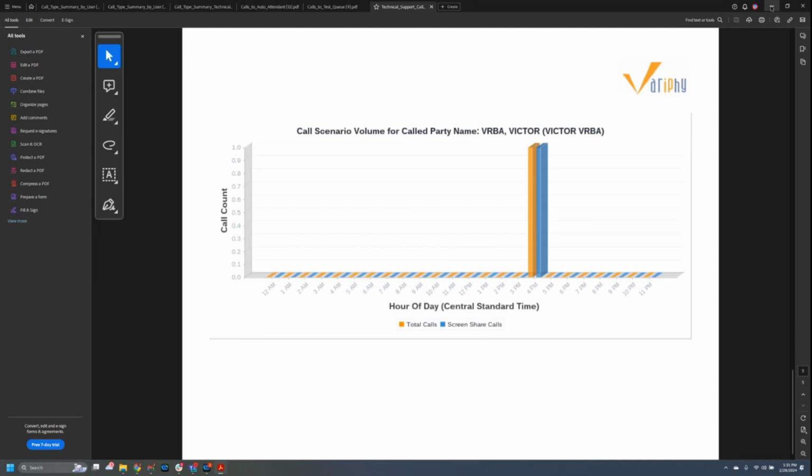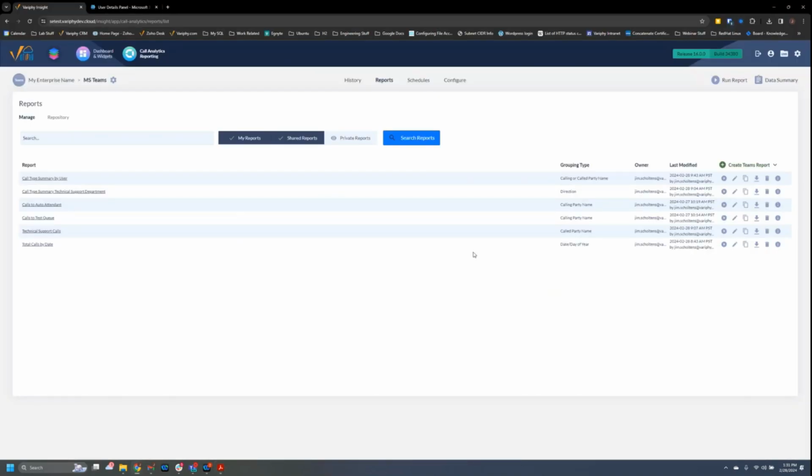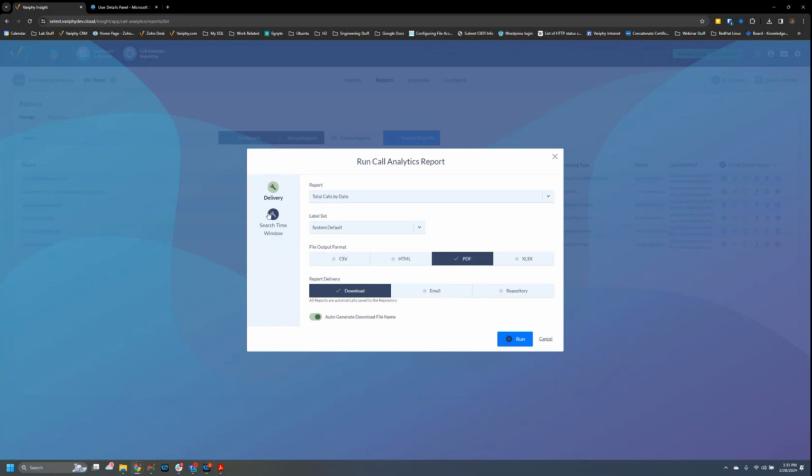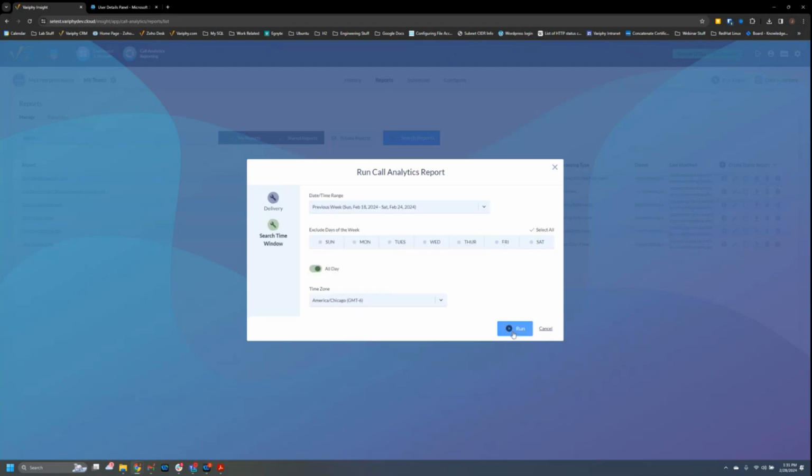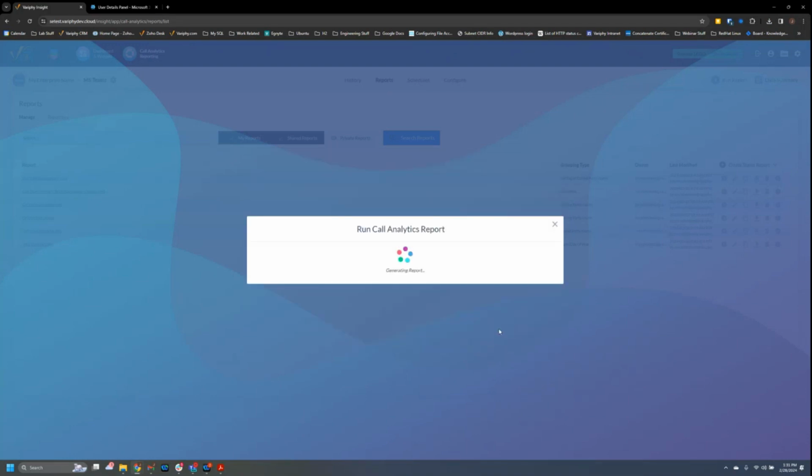All right. And then last but not least, total calls by date. I can break down calls coming in. This particular one I did by total calls by the call type scenario.